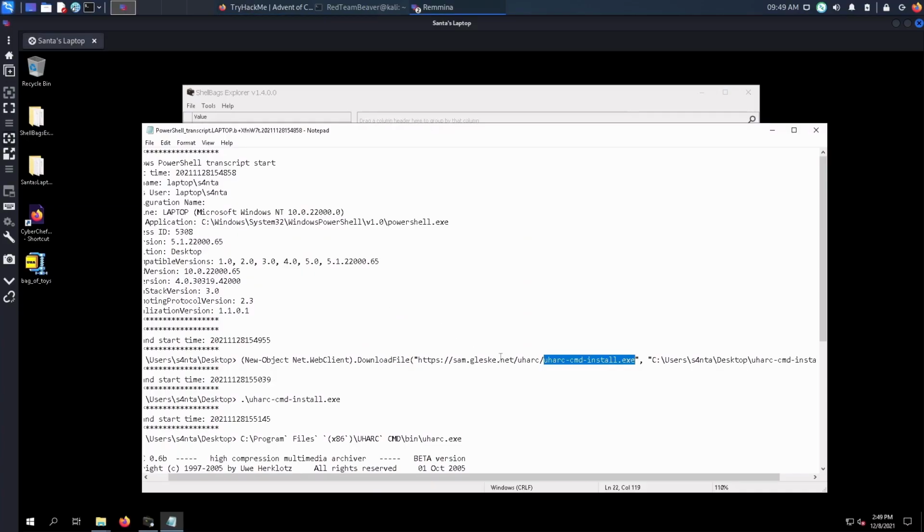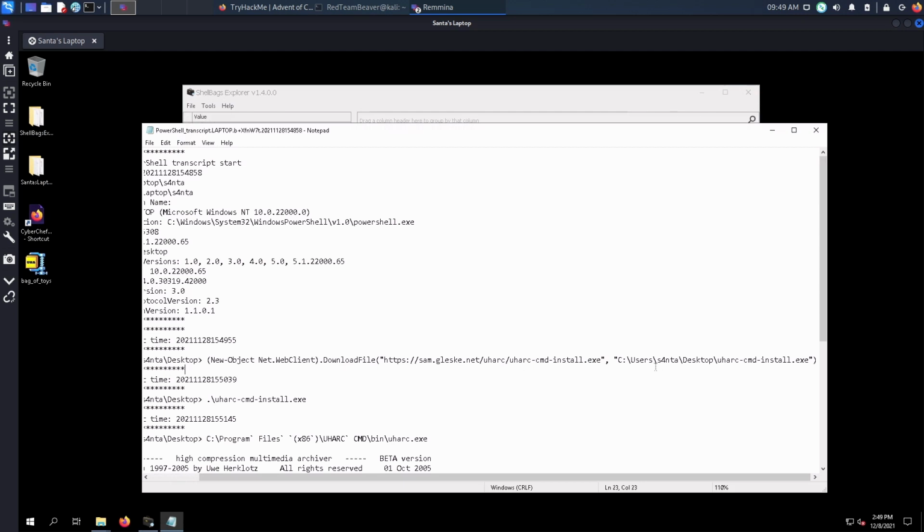How did I know that? Well, it's an executable, right? It's a .exe, and you can actually see it being executed here as well. So that's why I guess that this was the good one. You can actually see that this is the download command, and this is the output command. So this is where the Grinch put it inside the evil Santa desktop.